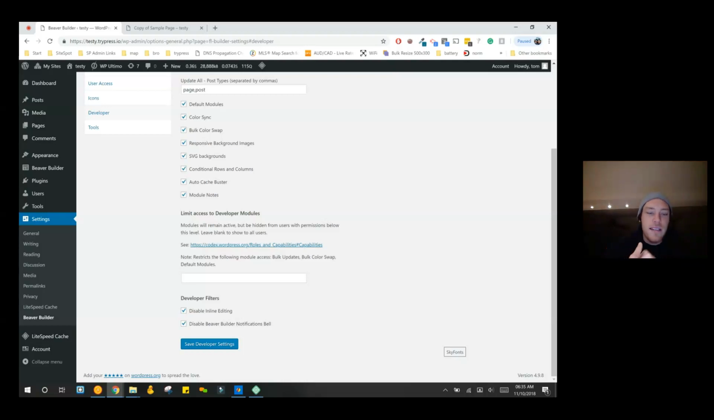Like the notes and the bulk updates and the conditional things, with great power comes great responsibility. So we've made the option for you to limit the access to these modules. Obviously, you can still use the SVG backgrounds and responsive backgrounds because you can't really get yourself in trouble, but the bulk color swap and things like that. So all you need to do is choose a capability that you need to have for the user to be able to access those modules.